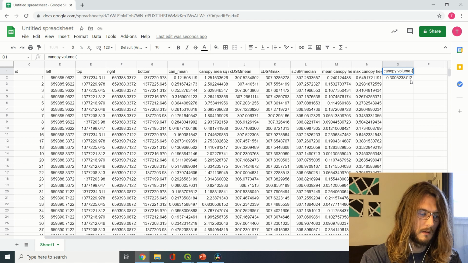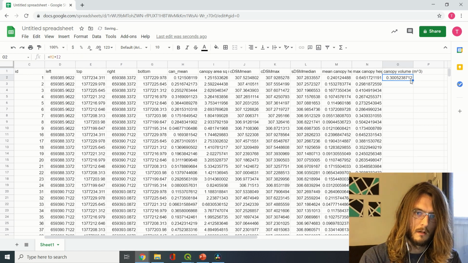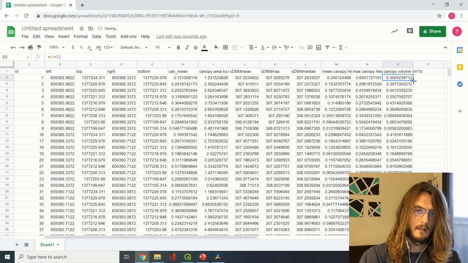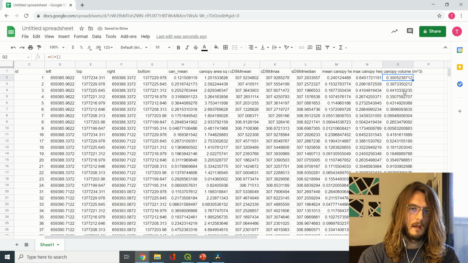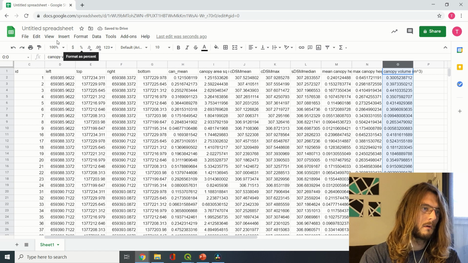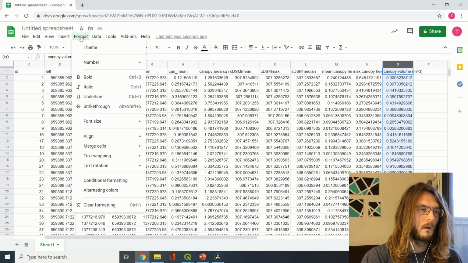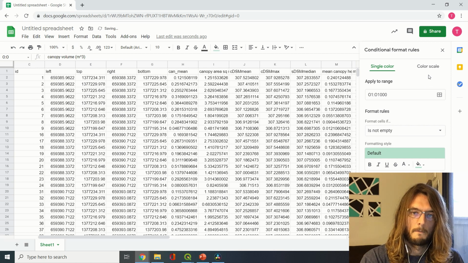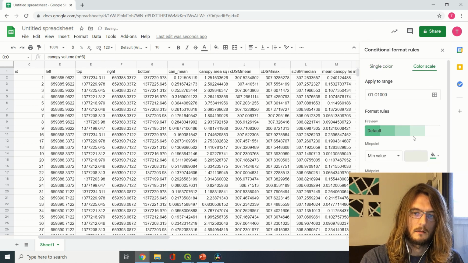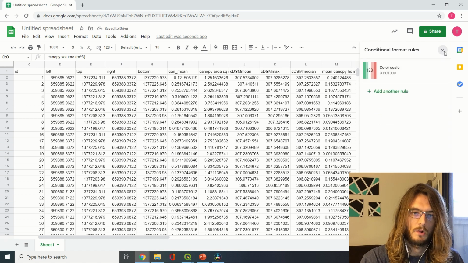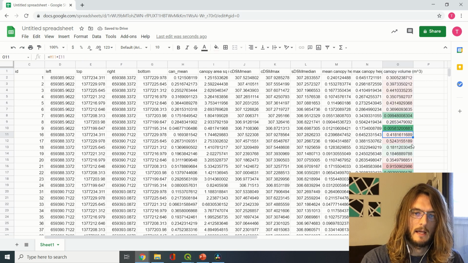Cool, and that's in meters to the 3. All right, I'll double click that, bring it to the bottom. And then if we want to do some conditional formatting, for example, let's do a color scale. Let's maybe change that to that. Done. Okay. And we can see we have some real standouts.